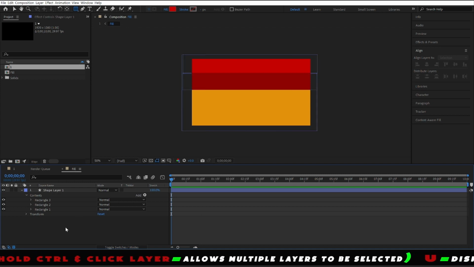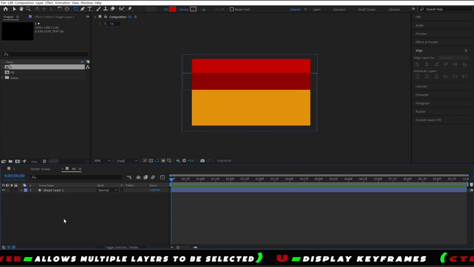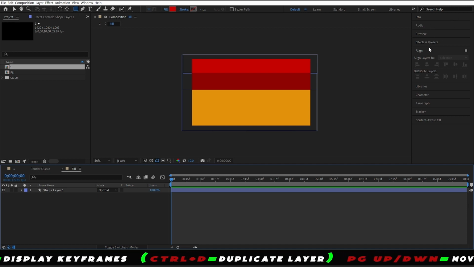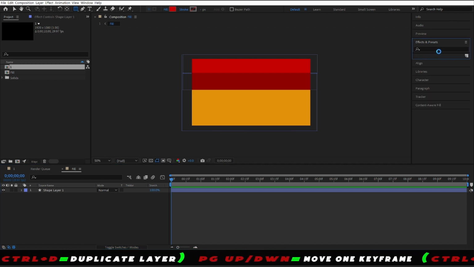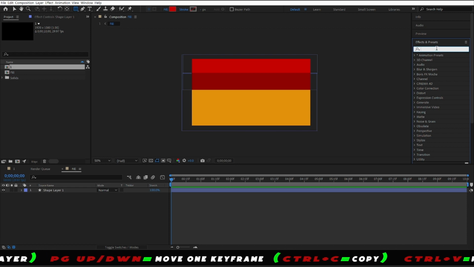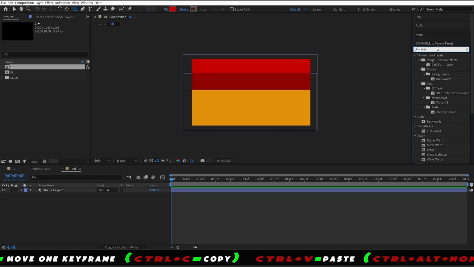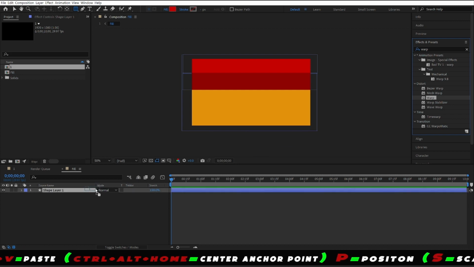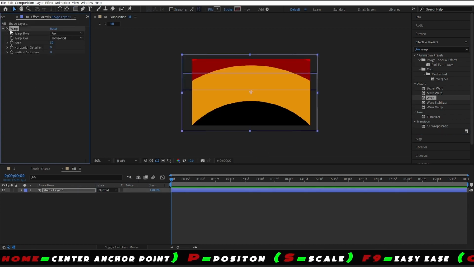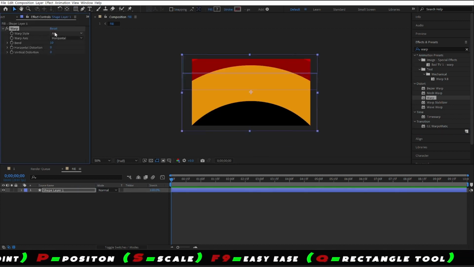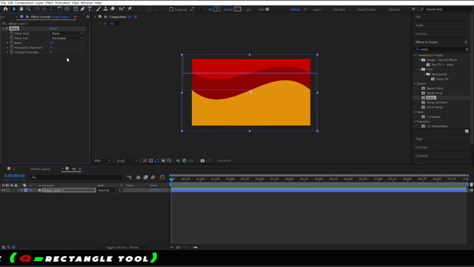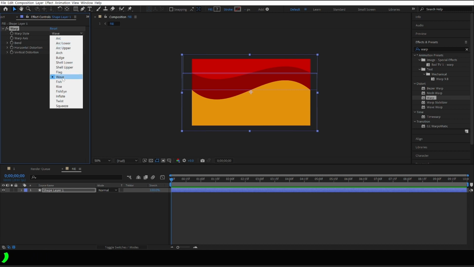Alright, so now that we got all that together, we are going to go ahead and add our effects and presets, and we're going to add a warp. So add a warp, and first I changed it to wave, but then I want to change it to twist. So don't change it to wave, change it to twist.